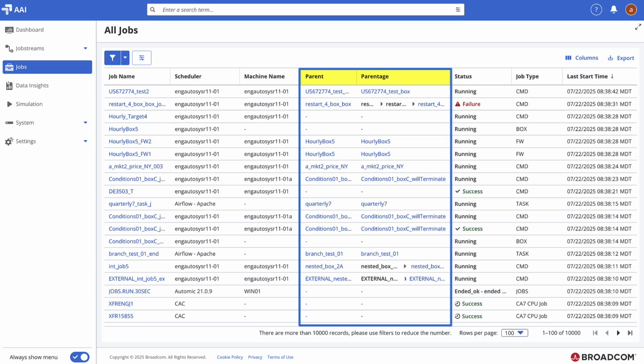The parent and parentage columns are useful for you to understand dependencies. This is critical for job stream monitoring. While the parent of a job is the direct container of the job, parentage is the nesting hierarchy from the topmost container all the way down to the job. This information helps you understand the context in which the job runs.